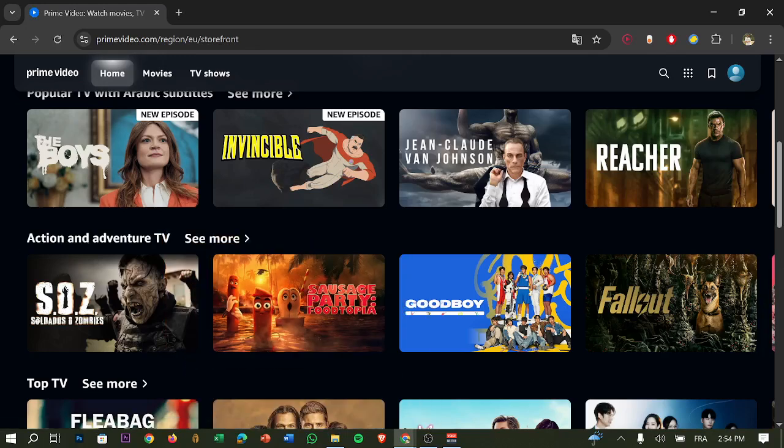So if you are tired of trailers and previews playing automatically while browsing on Prime Video, turning off autoplay previews will give you a quieter, distraction-free experience. In this guide I will show you step by step how to turn off autoplay previews on Prime Video in 2026 quickly and easily.